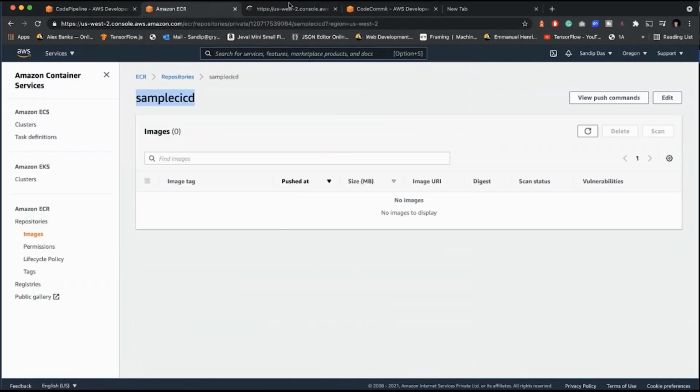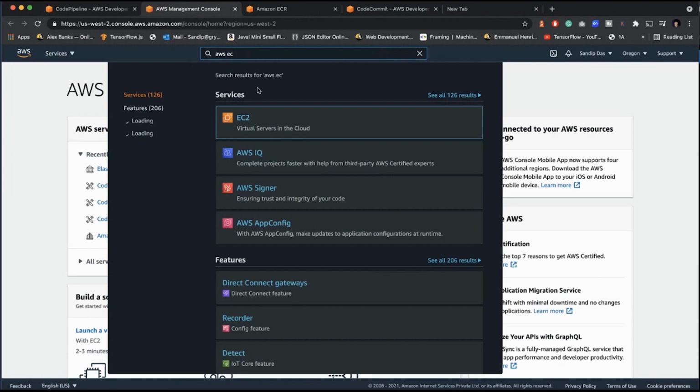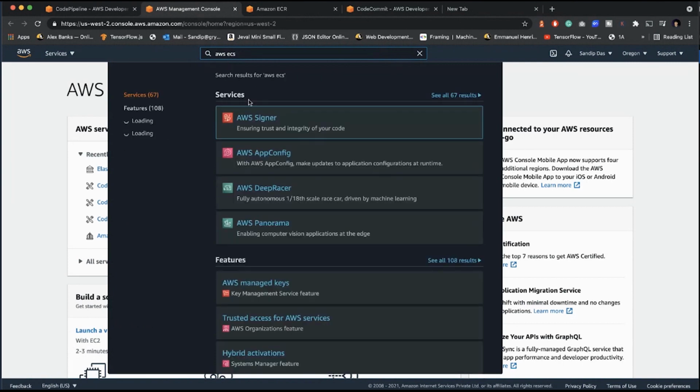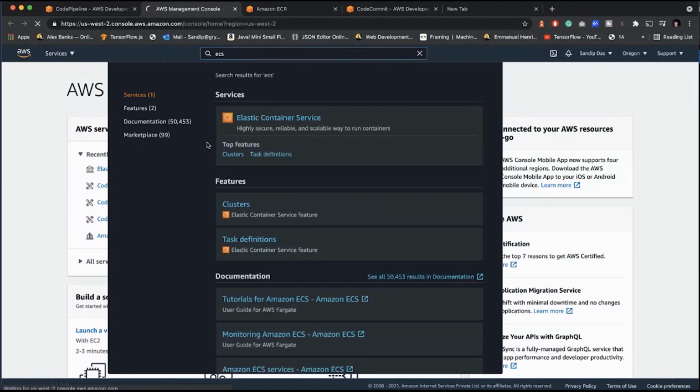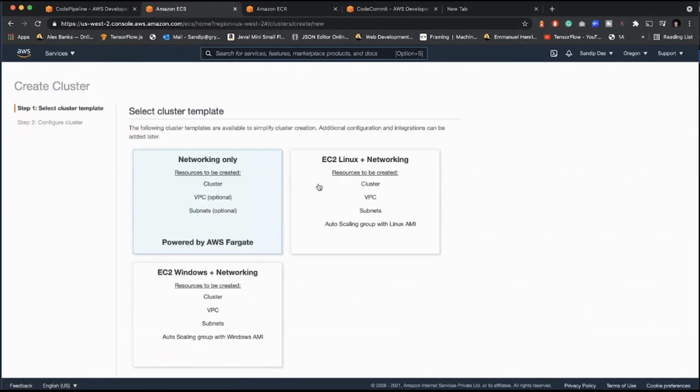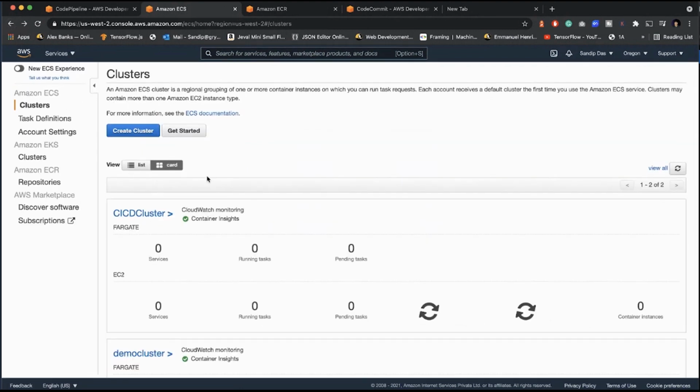Let's come to here. And if we go to AWS ECS, Elastic Container Service, we'll create a cluster. We'll see how the deployment happens. So let's create. Okay, while creating the cluster, let me show you from the beginning.